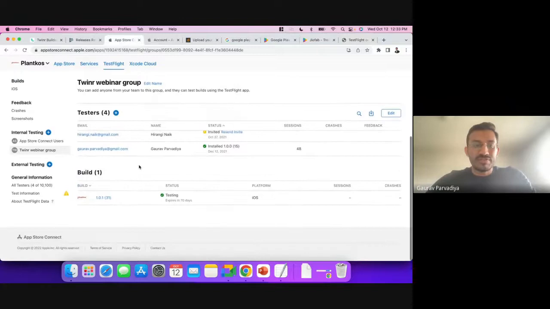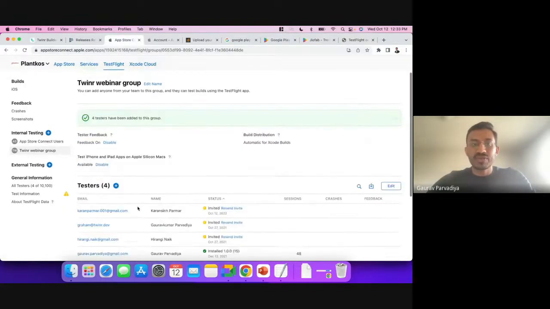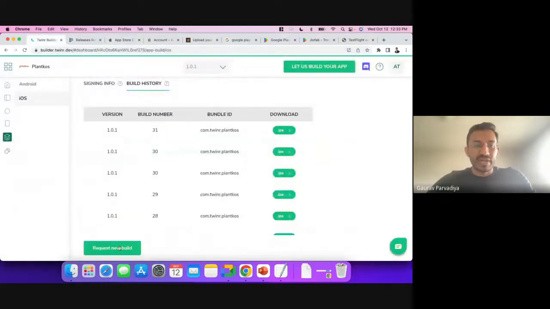And from now onwards, because we selected that all the future builds should be available for this group as well, every time you go to Twinr and request a new build from here, they will directly get notified. All of your internal testers will get an email that there is a new build available for testing. Okay, so that's how you can upload an IPA file. You don't need to upload it manually. Basically, you can invite your internal group users for testing on TestFlight as well. And then finally you can test out everything, that everything is working fine on an iOS device.